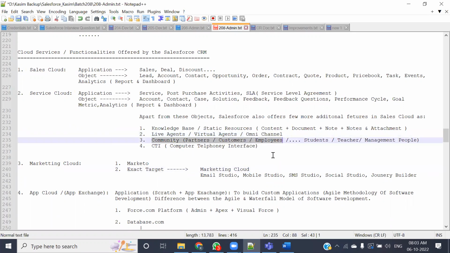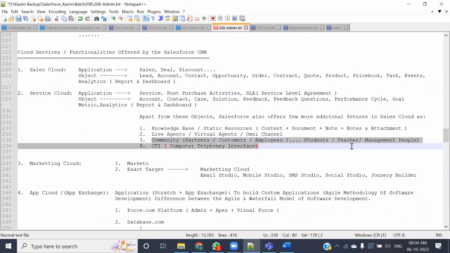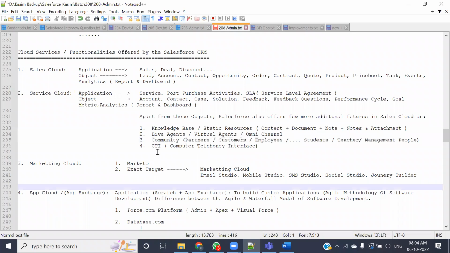Community is now a separate cloud. I'm going to take this in a separate discussion. Initially, it was started as a part of Service Cloud. Now this concept is very booming these days, so Salesforce has decided that community is now treated as a separate cloud. It is no more a part of Service Cloud. Initially, it was just a feature of Service Cloud. Now, community itself is a cloud. Then computer telephonic interfaces, CTI, whatever.